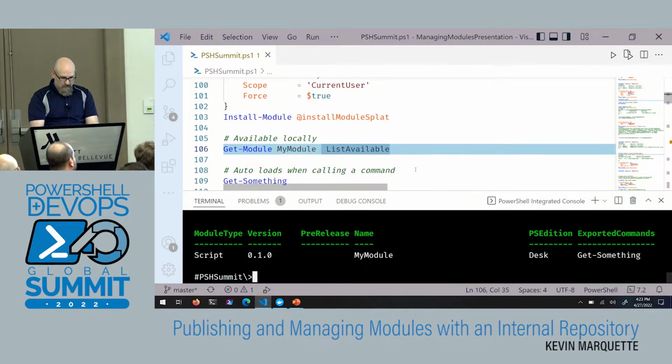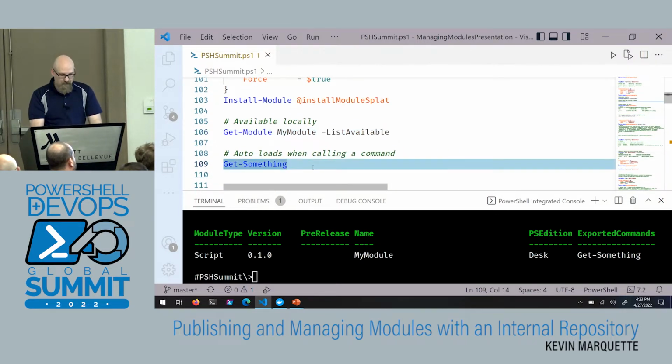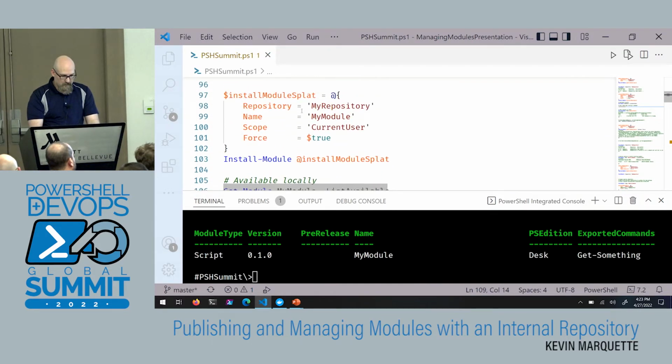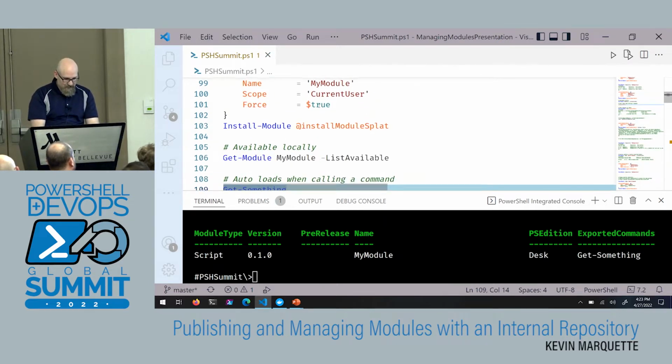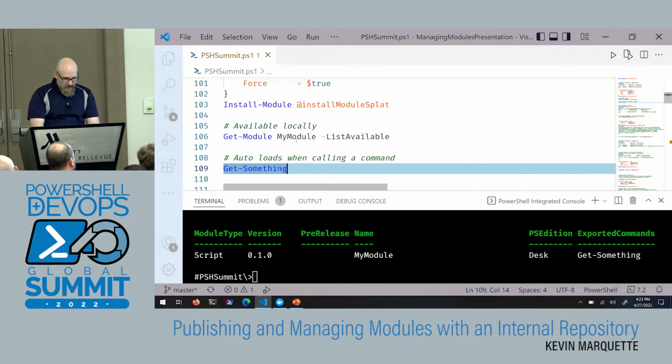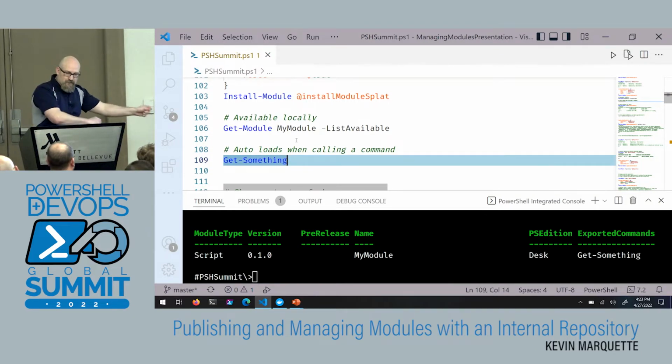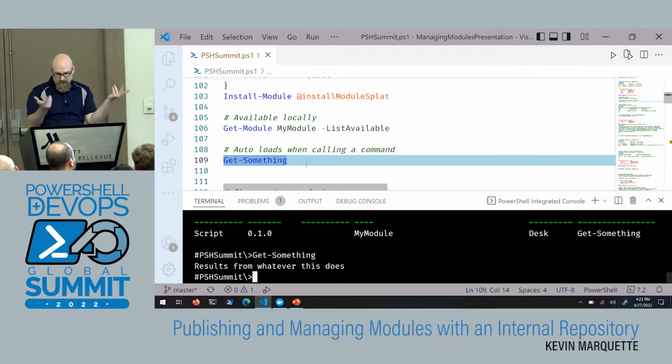Can't you just give the module name? I mean, set up your defaults to point to your internal module. Actually, I haven't yet. So right now I have two repositories, and I'm actually going to separate into that the fun of having multiple repositories listed. But okay, so I've installed my module, and if I call a function in there, because I properly designed it to export its functions, it'll auto import when I say get something, and we do. We have whatever this thing does. Okay.